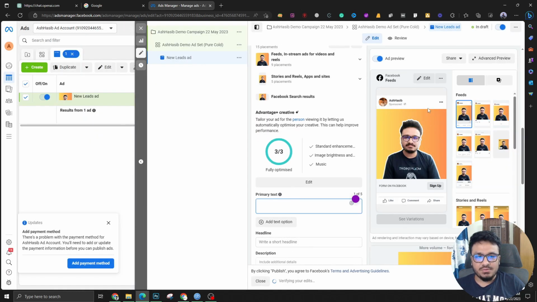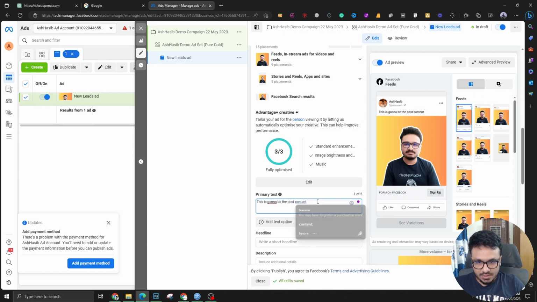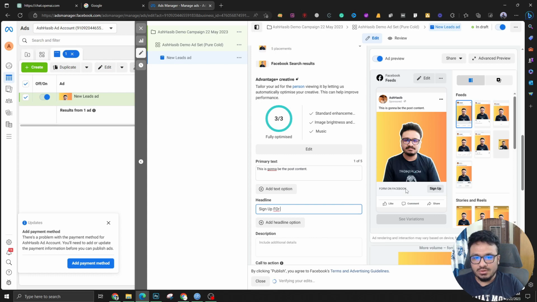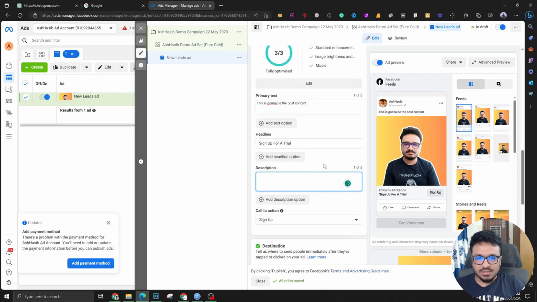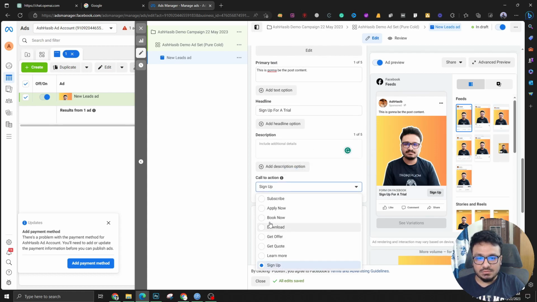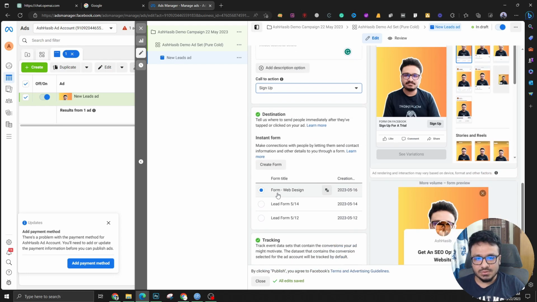This is going to be the primary text, the post content that people see. So this is the post. As you can see, this is the part where you see the content that I've written here, and this is the sign up for trial. This is going to be the headline, and you could totally ignore this one. This is the description, sign up, or whatever sounds relevant to your offer.